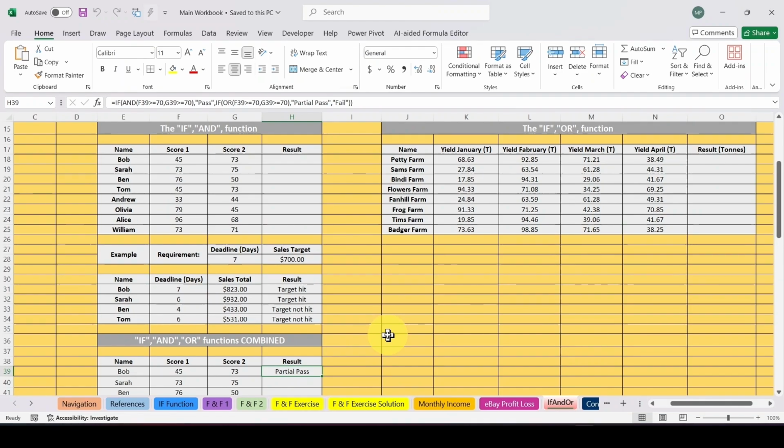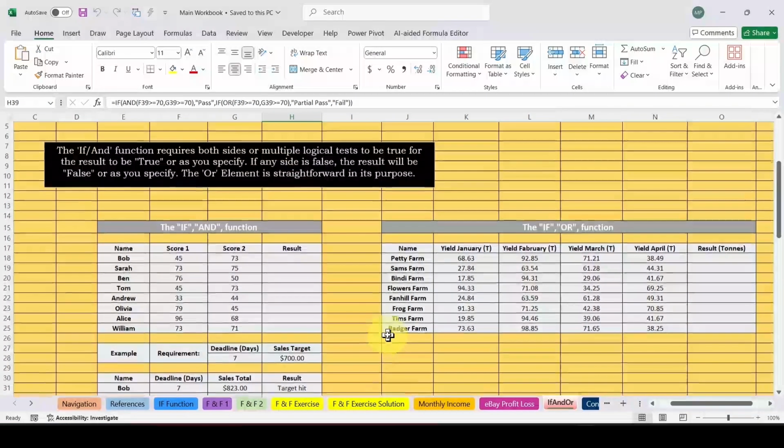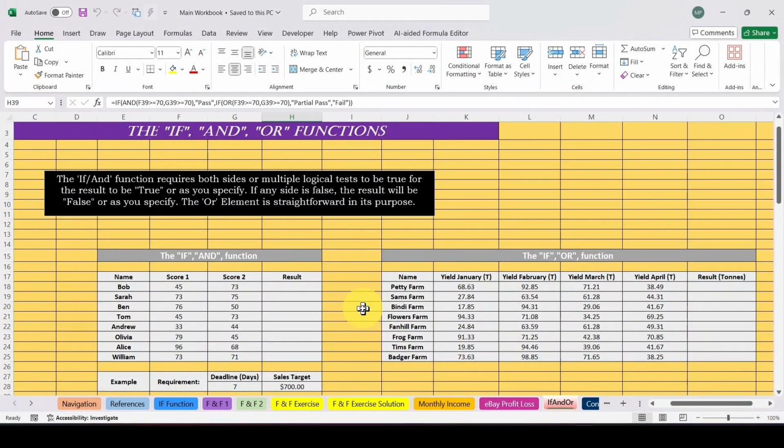So when it comes to these two functions, the if and if or function, I have tried my best to summarize what they are all about in this text box here. If you don't quite understand what it means, don't worry. I think that by the end of this tutorial, this text will be understood a lot better. So let's just jump straight into the first function, which is going to be the if and function.